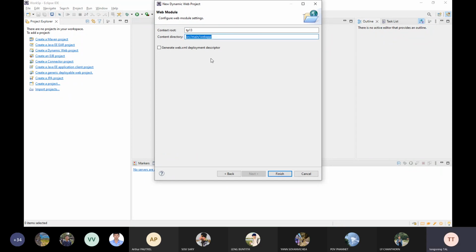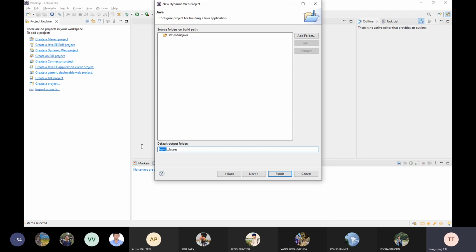So I'm going to copy this one, go back and paste here. Because the web project normally uses the class folder inside web app, WEB-INF, classes. So now I just click Finish.